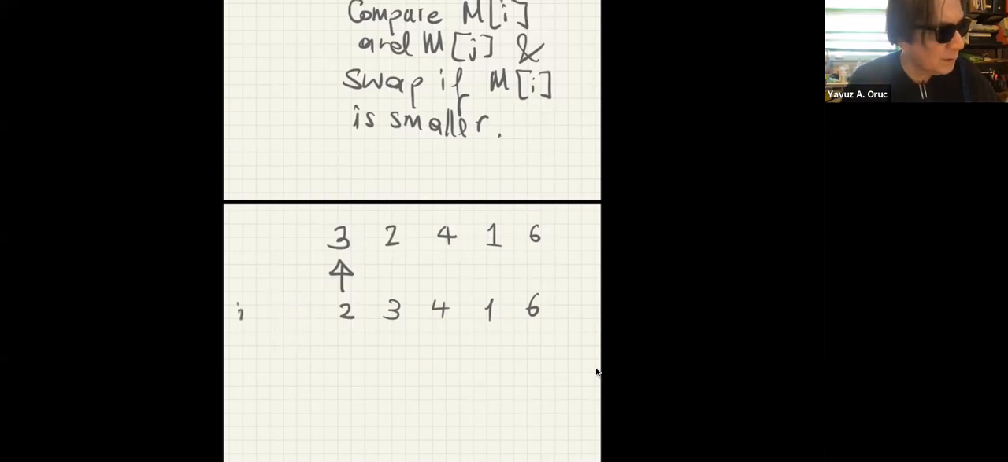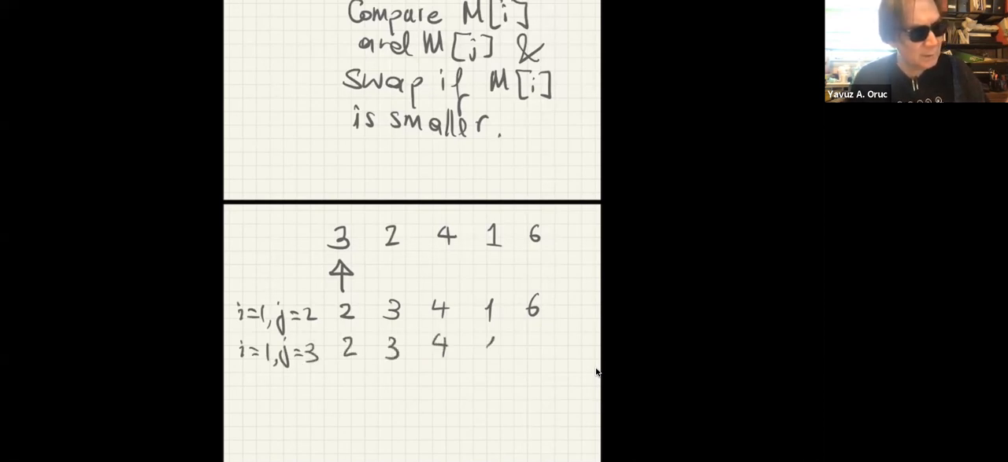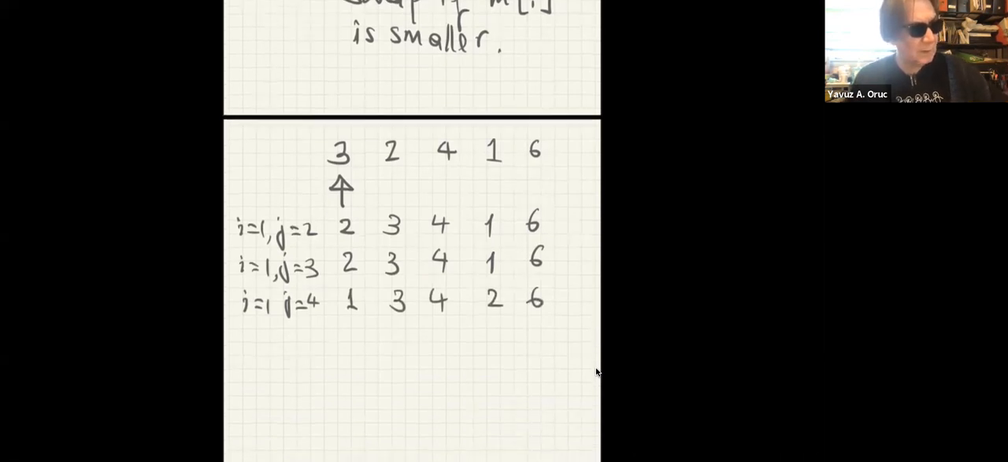So here I was equal to 1, and j was equal to 2. So you compare the 2, you move the 2 to the left, and now I is equal to 1, but j is equal to 3. And then in this case, you don't really touch anything. And then I is equal to 1, j is equal to 4. This time you move 1 over here, and then 3, 4, 2, 6. And then you finally say I equals 1, and j is equal to 5. And then you say, well, 1 and 6, so it stays the same.